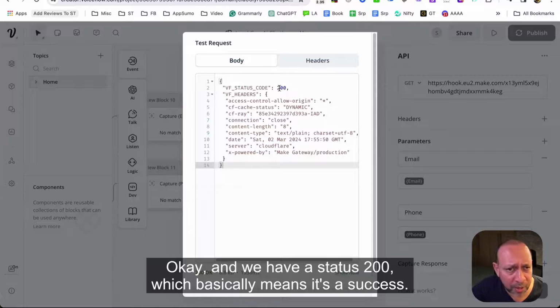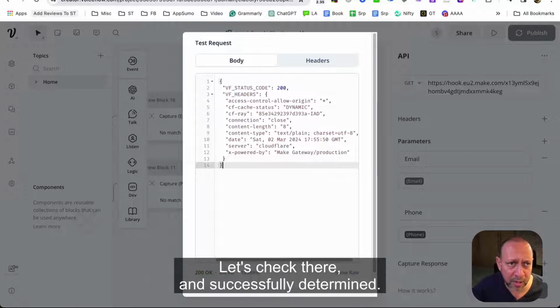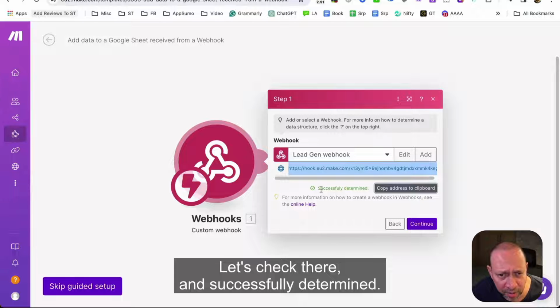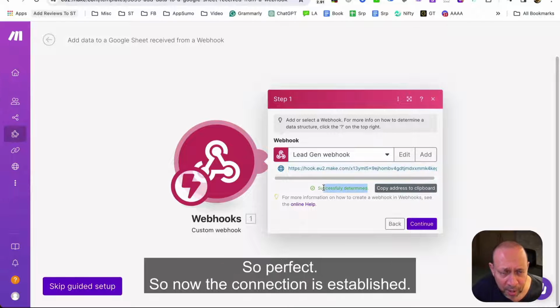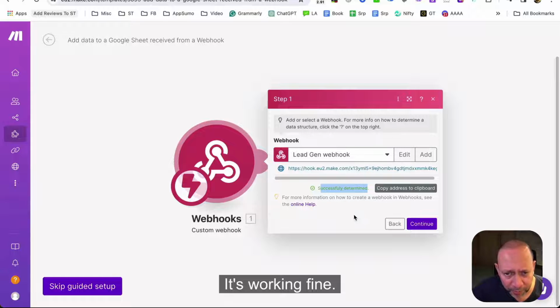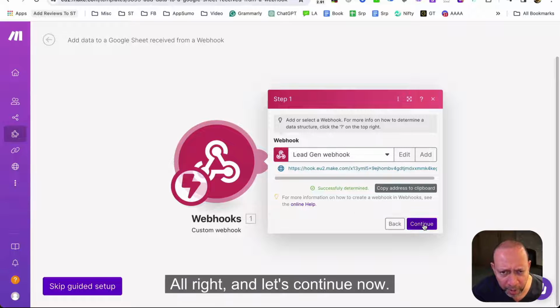Okay, and we have a status of 200, which basically means it's a success. Let's check there, and successfully determined. So perfect. So now the connection is established. It's working fine. All right, and let's continue now.